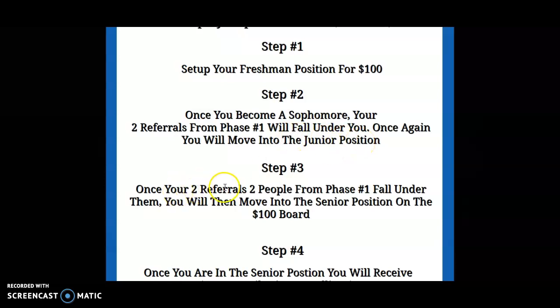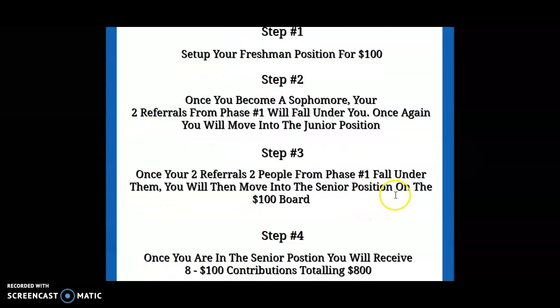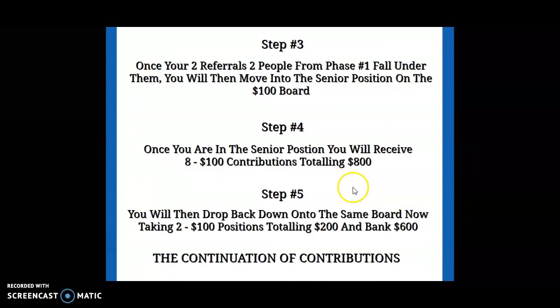Once your 2 referrals come over from phase 1, the same way they did in phase 1 when their 2 people came up under you and you went into that senior position, when their people fall up under them, you will then move into that senior position again. Everything duplicates from phase 1 to phase 2. Now you're a senior again on the $100 board.